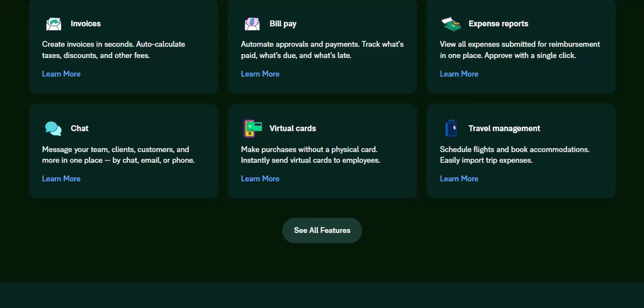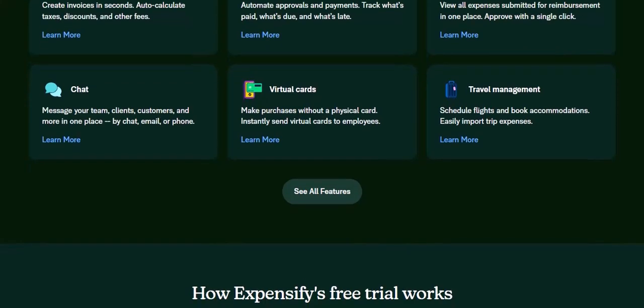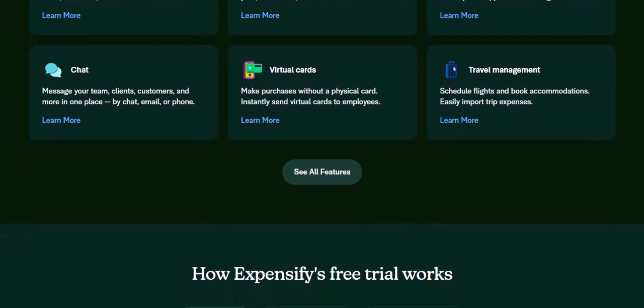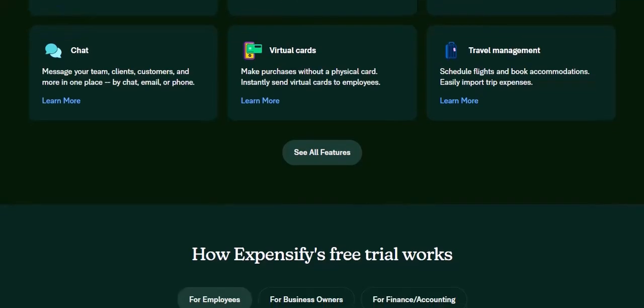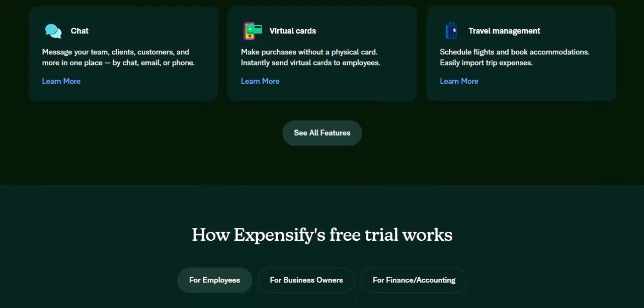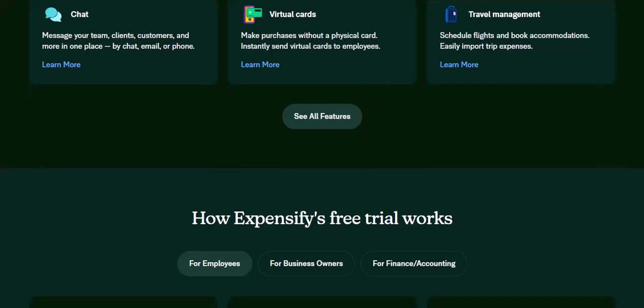Overall, Expensify delivers a highly user-friendly experience, prioritizing simplicity and automation for the end user. The interface effectively moves the focus from tedious data entry to simple verification, making a universally disliked task much more palatable. It succeeds in its goal of making expense reporting practically disappear into the background.